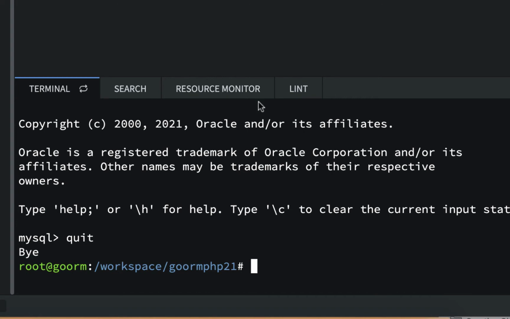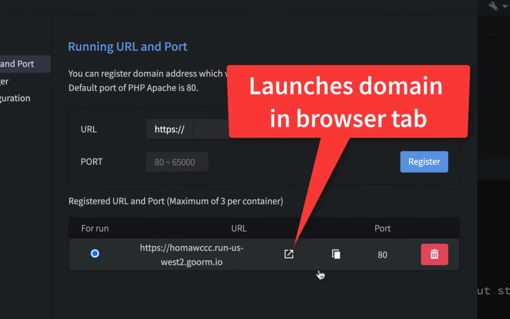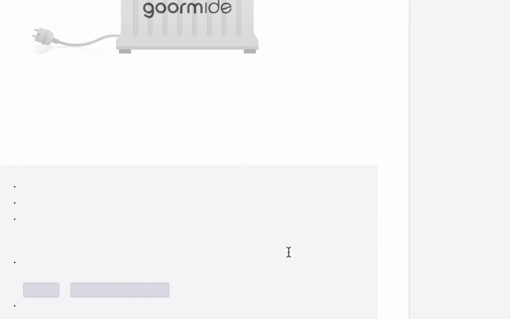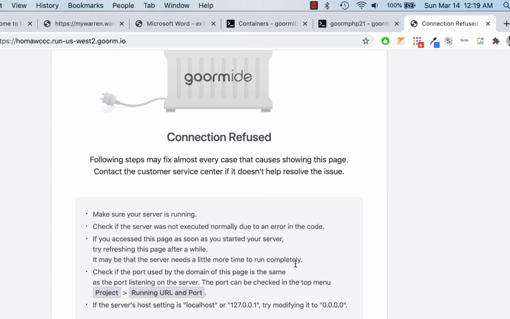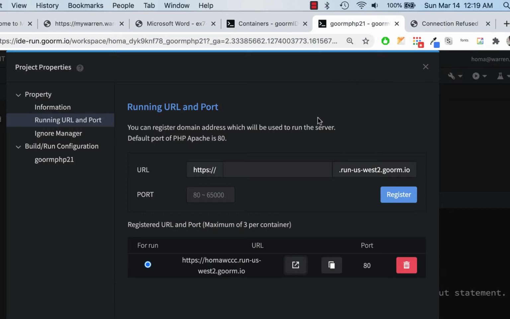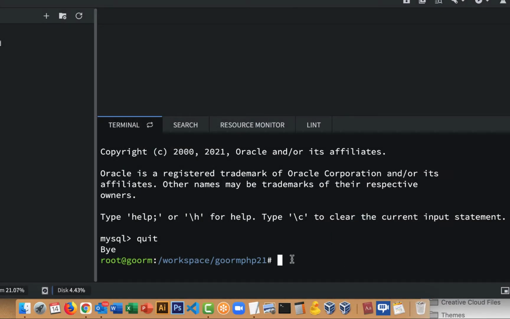Now, let me show you some things here. If I go back to Running URL and Port, open it up again, and click on this, it opens in another tab. It says connection refused because something isn't running right now, but we'll get that fixed. That's okay. We'll leave it open though, and we'll go back here and cancel that a second. What we probably have to do is an Apache restart. I don't think we did that yet.